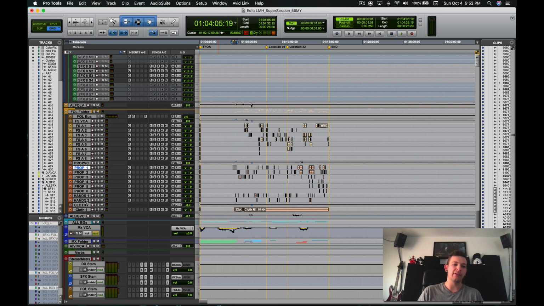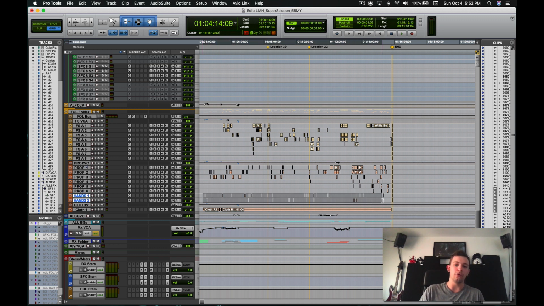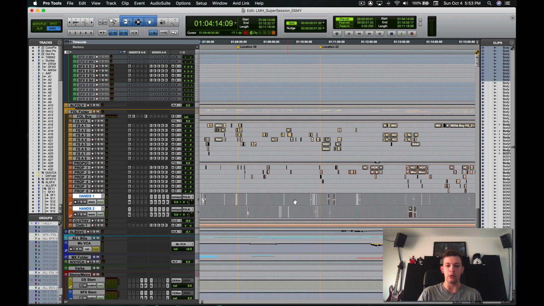Then we'll have props, which is anything that the Foley artists have to use physical props for in order to create the sounds that you need for your movie. In this case, there was a lot of physical interaction between the characters in this Western. So the Foley artist ended up giving me 2 tracks for hands, for grabs and pats and rubs and that sort of thing. So that was really useful for me to have this broken out this way, because I could really quickly identify that stuff.